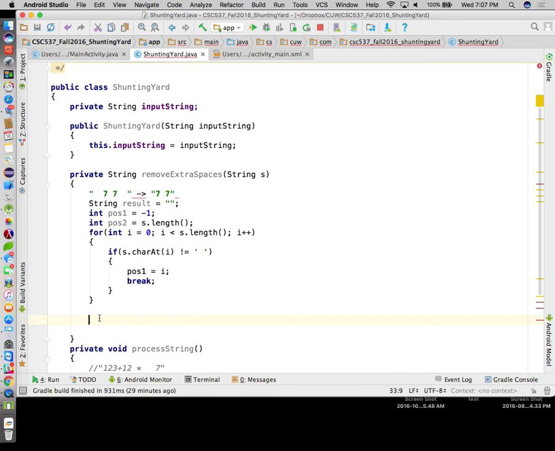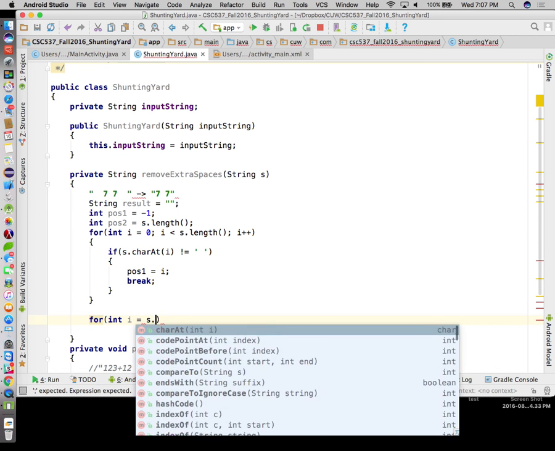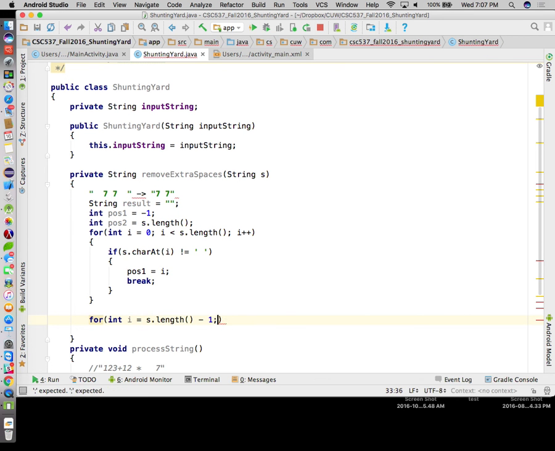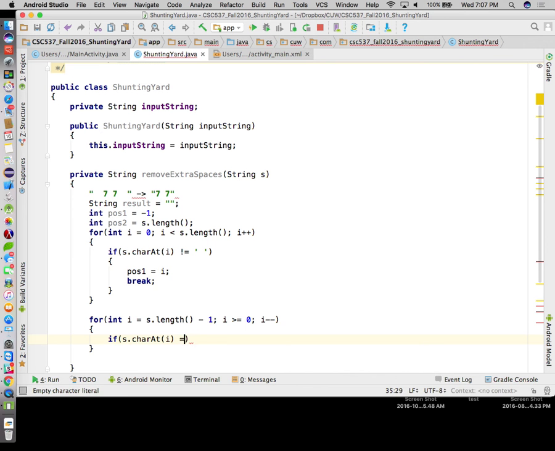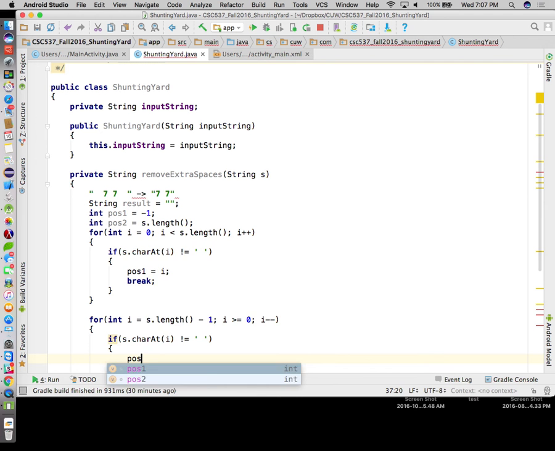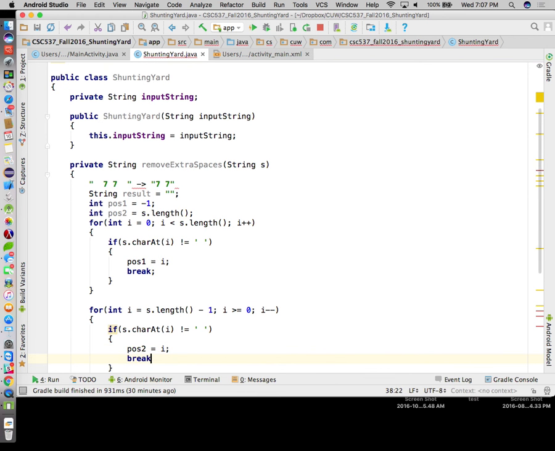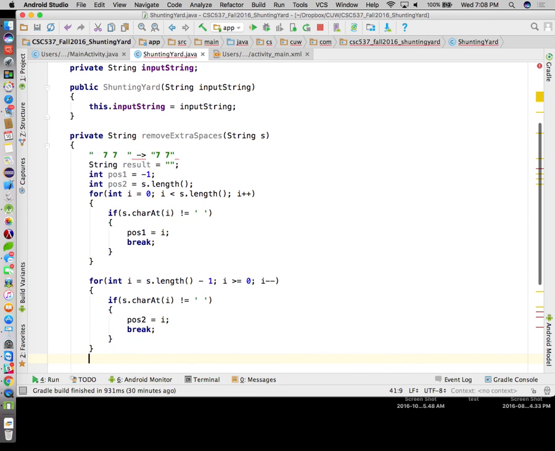All right, so I'm going to write a loop that's going to go through my string backwards. So for int I is equal to s.length -1, keep going as long as I is greater than or equal to 0, subtract 1 from I each time. If s.charAt of I is not equal to a space, pos2 is equal to I, break. Make sense?